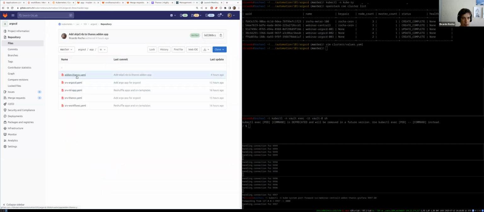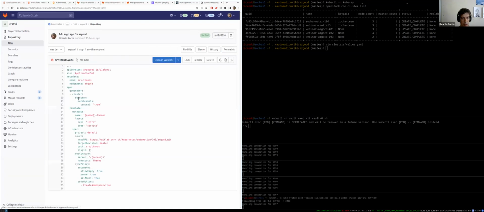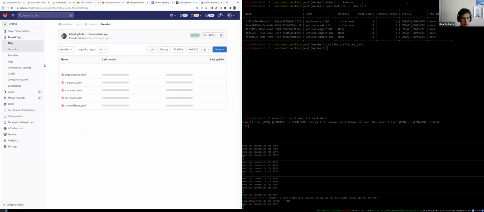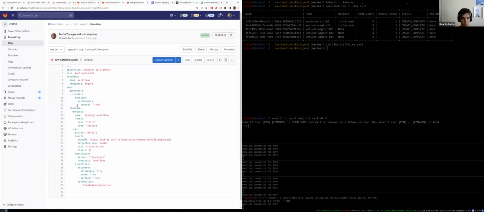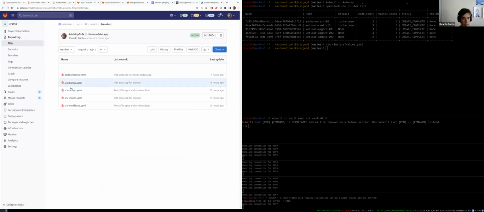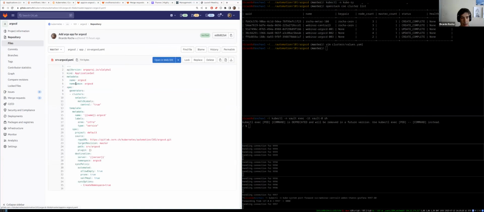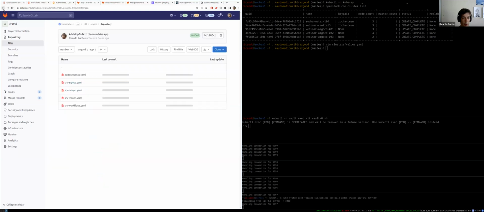And then for each application, we have a different file as well. So there's the Thanos central server that does the scraping of the target clusters. There's the workflows application. Basically, it's deploying Argo workflows. And then there is ArgoCD. So we actually manage Argo with Argo. You can do this after the bootstrapping.